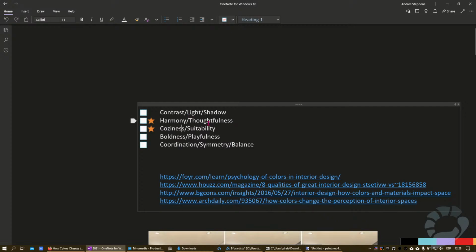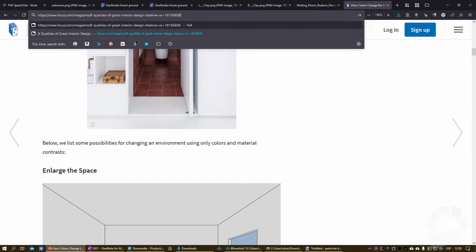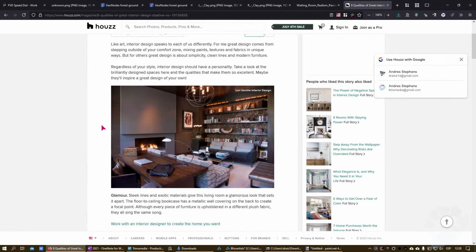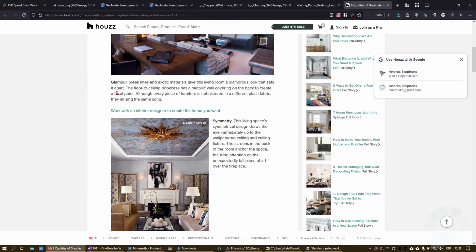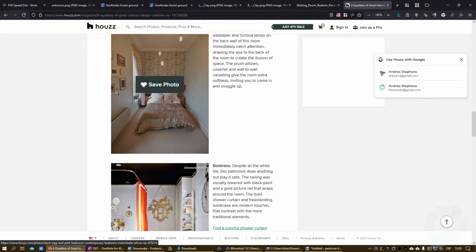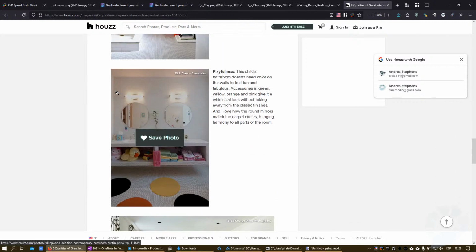So when you think of a story or thoughtfulness, you've got to think about what is the purpose of the furniture? Or why do we want to work it? So let's take a look at this quick article that I highly recommend as well. The psychology of 8 great qualities. This article actually kind of blew my mind. Very short and sweet, but I summarized it into like 5. So here it talks about glamour, symmetry, contrast, harmony, coziness, boldness, playfulness.